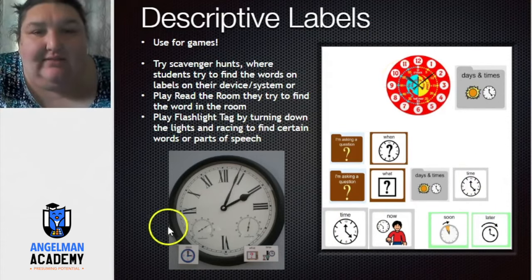And you can either hang these up by the clock, or you can hang them by the clock and low enough that kids can reach them. But descriptive labels, once they're in your environment, you need to work to make sure they don't become wallpaper and that they are something you actively use.